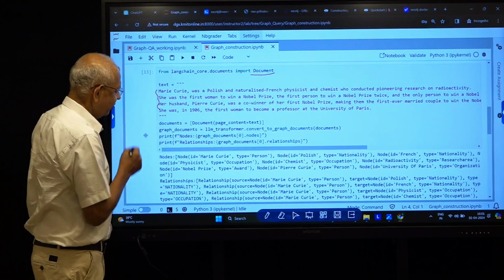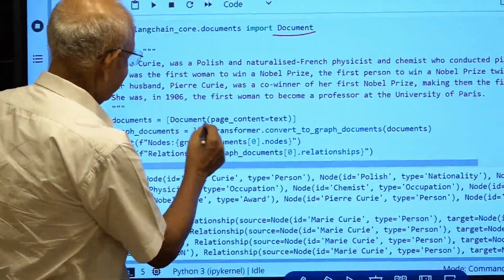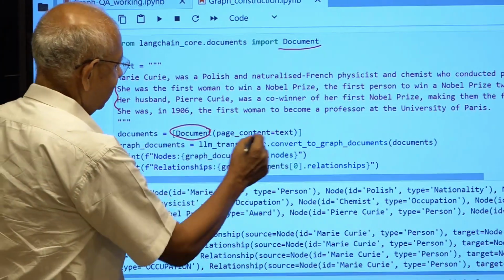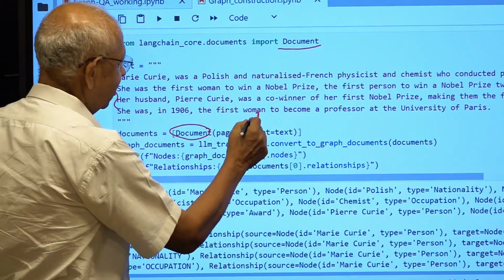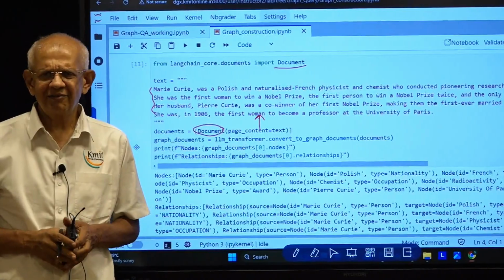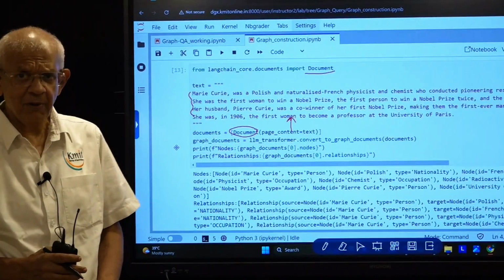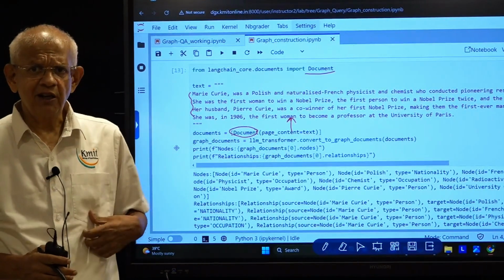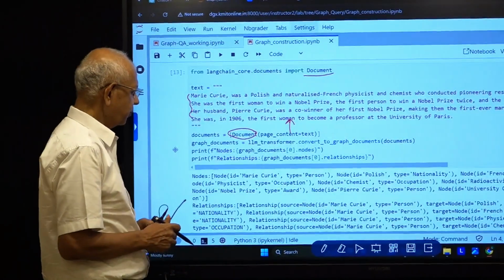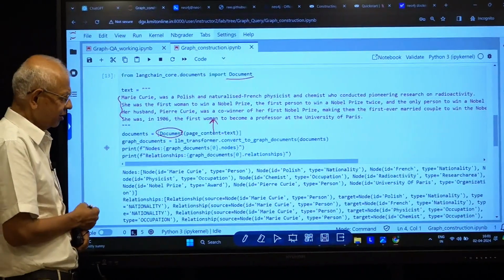So, documents is equal to Document, page content is equal to text. We are creating a list with a single document object whose page content comes from here. So, this is the page content. I have created a document object. That is very similar to what we do if you have been following our LangChain example also. We create initially a document object. Now, having created a document object, what do we do? Actually, we interpret it as a list of documents, but we know that it is a single document object.